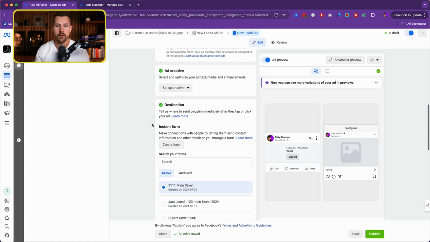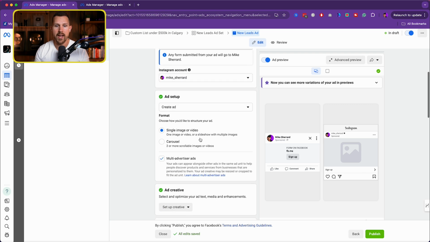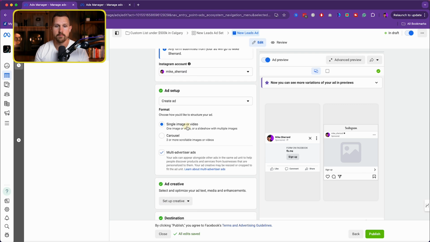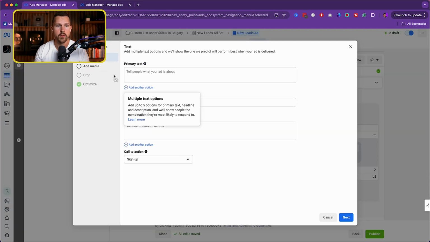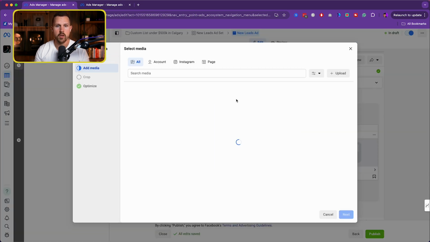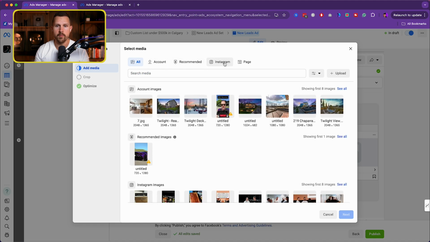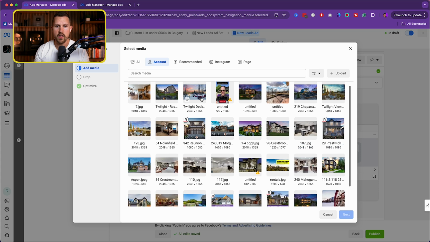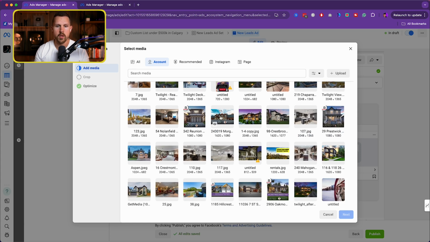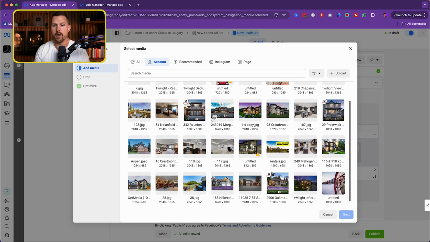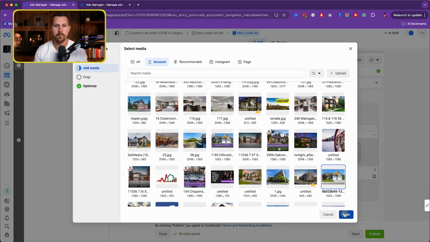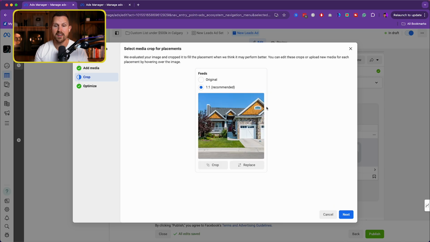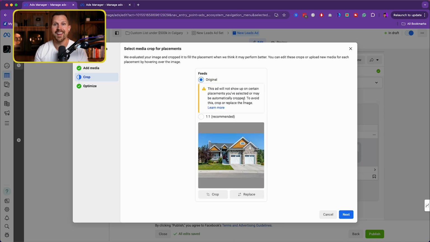So what we need to do is we need to come down and we have our ad. So we're going to do a single image right here. And now we need to set up the ad creative, image, ad. So we need to add the media. If we look at some of my photos here, you'll see what we'll do with the sold one, but we'll just pick an image that would be, again, representing a property that's under $500,000 in my city. And you want this to be definitively a property that is in your city.